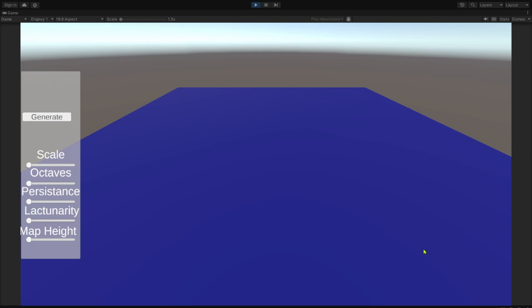That really sums it up there. It's the level of detail you want this noise to have. And then obviously you have scale and the map height. Scale basically helps zoom in or zoom out of the map.